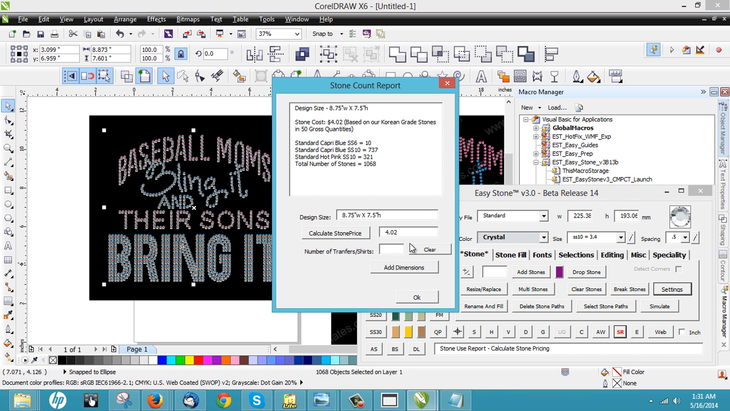So the order was for 40 transfers. So we just type in 40 for the number of transfers or shirts. And now when we click on calculate stone price, it resets everything. And now you'll see that the total job cost for 40 transfers is $160.96. But what's also pretty cool is it breaks it down per gross. So we know now we need 3 gross of SS6, we need 205 gross of SS10, and we need 89 gross of SS10 in hot pink.